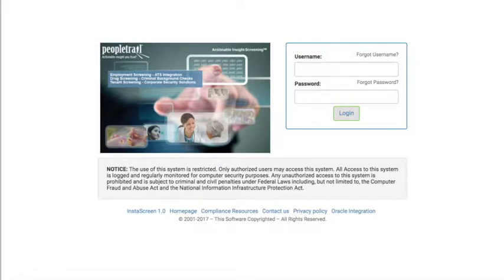Welcome to Peopletrail's Actionable Insight Screening demonstration. We'll be taking you through various sections and features of the product and how it can assist you in your hiring needs. This is the Actionable Insight Screening login screen.